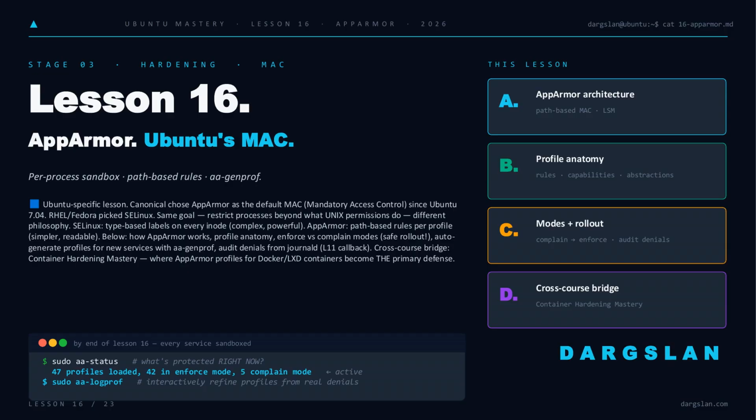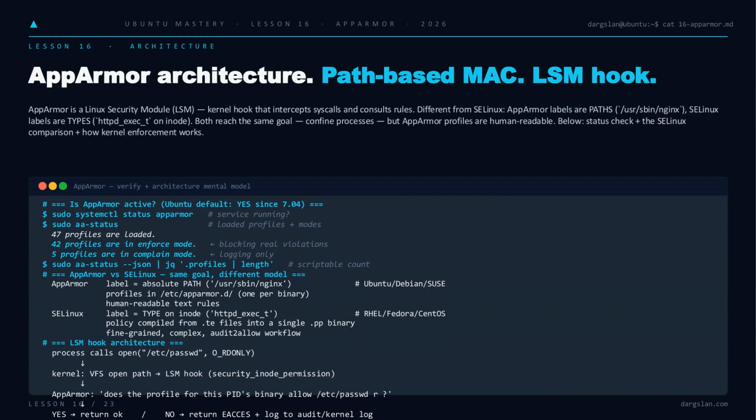SELinux labels every inode with a type. AppArmor just writes path-based rules per profile, and the result is something you can actually read at 3 in the morning. Over the next 20-odd slides, we'll cover the architecture, profile anatomy, complain versus enforce rollout, and auto-generating profiles with aa-genprof, ending with every service on the box sandboxed. So let's ground that architecturally.